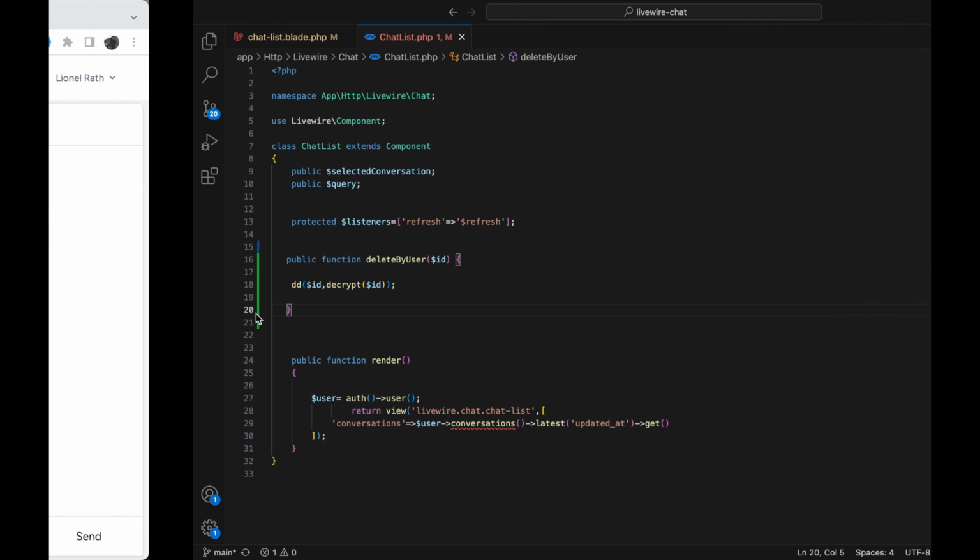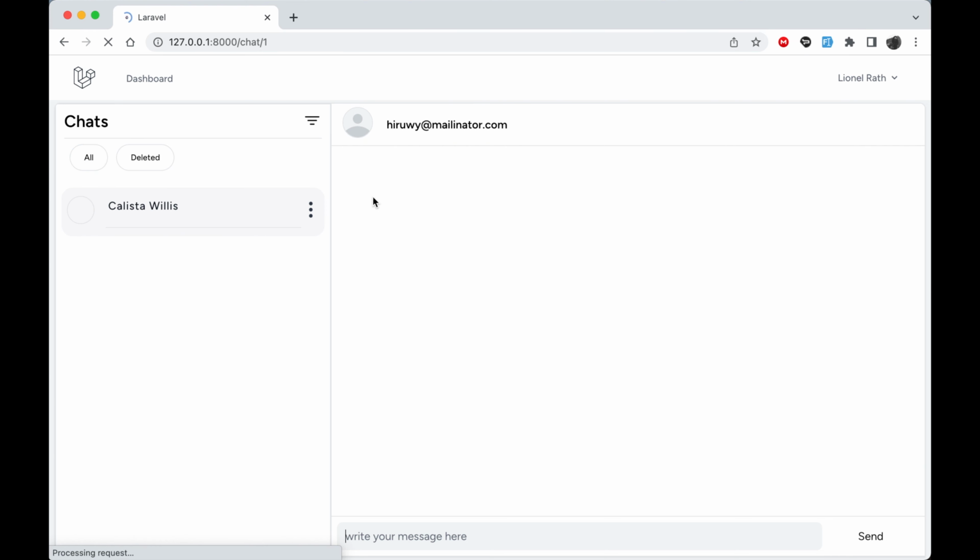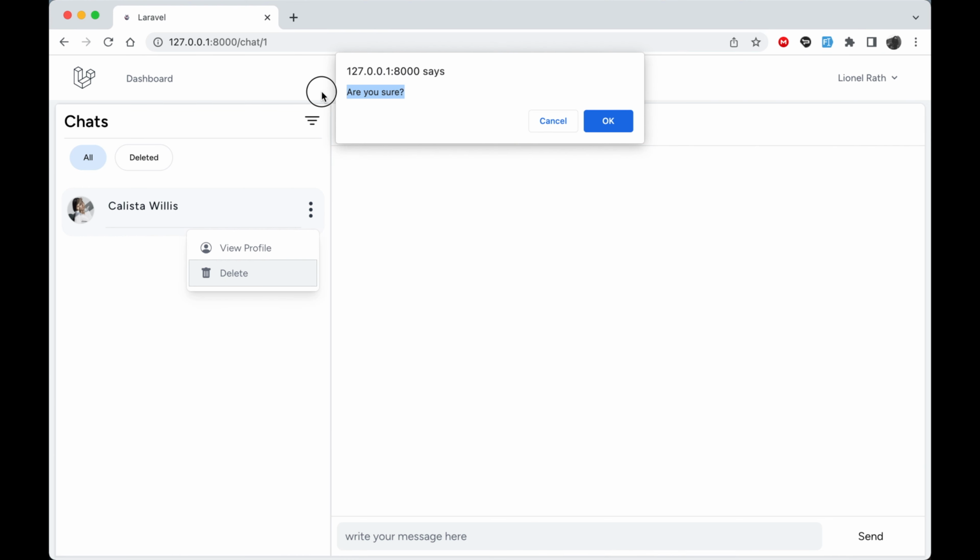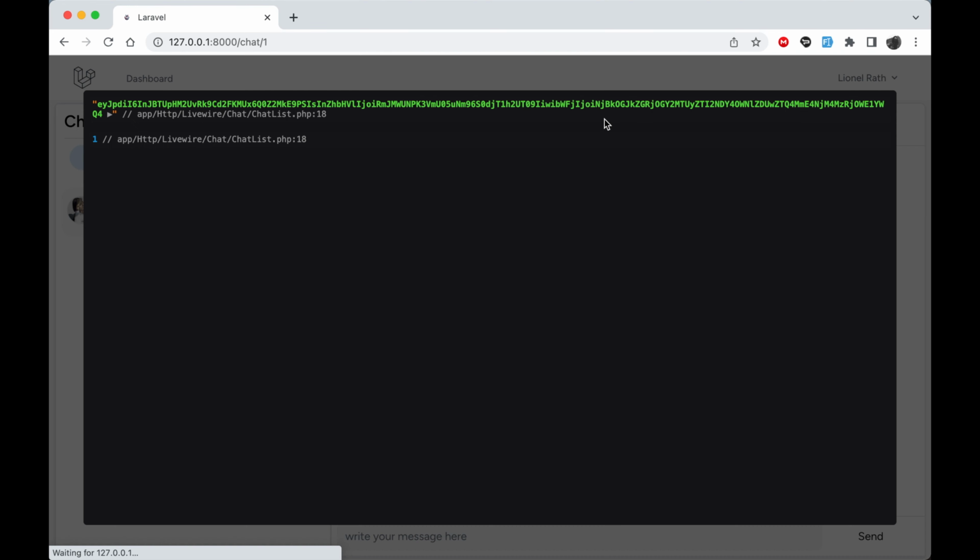Alright, now let's go ahead and check. Here refresh the page. Now if I click on delete, it's going to ask me, are you sure? I'll say yes. You see, here is the encrypted ID and the decrypted. So if you are going to pass data from the input or something from the wire:click, always protect the data. You know, it's very important.